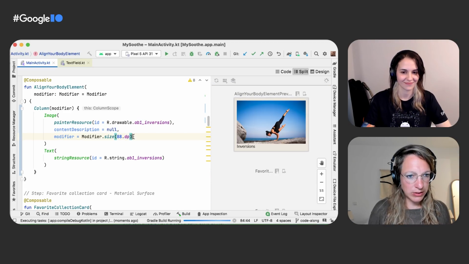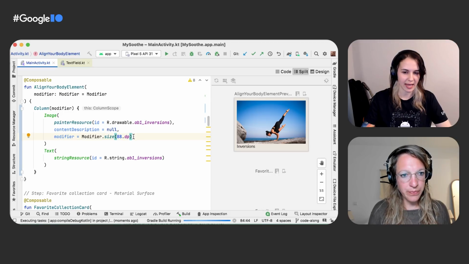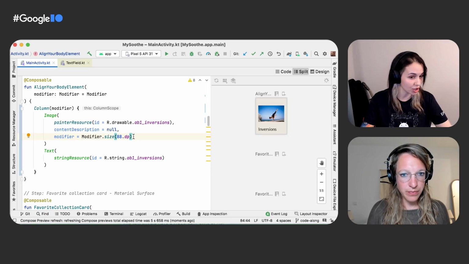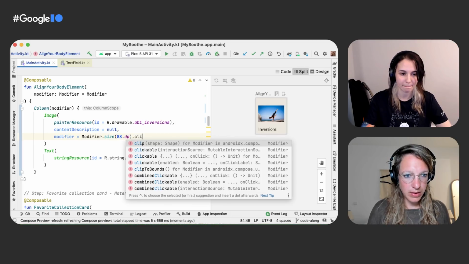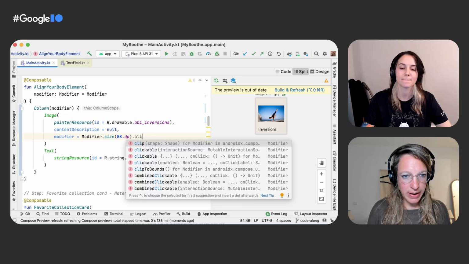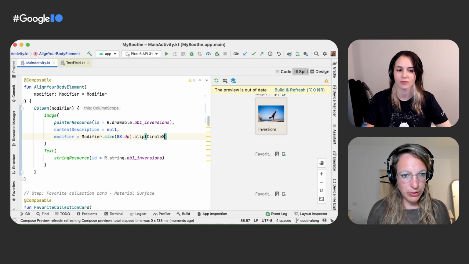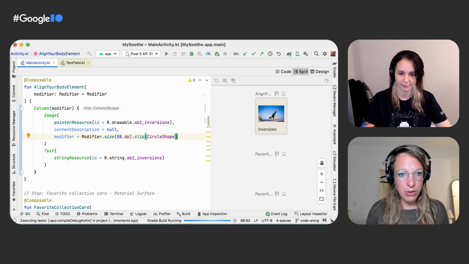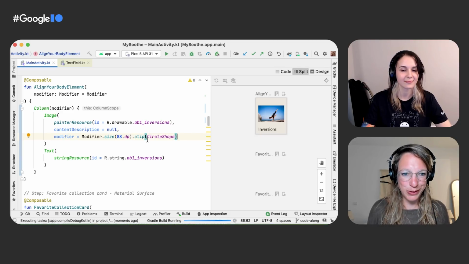So what do we do next? Great. The next thing we can do is to make it round. So we can actually use the clip modifier and set the shape to a circle shape. Yes, let's use the clip here and the circle shape, as you said. And the clip will basically just cut off whatever shape you fill in here. So that can be like a rounded corner or a rectangle shape. But in this case, we use the circle shape, which will cut off in the form of a circle.